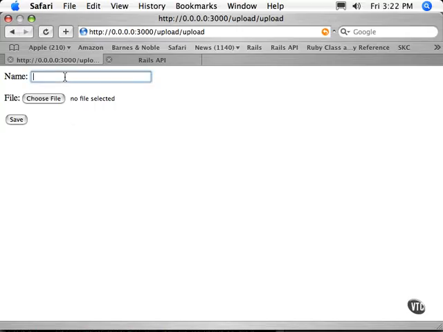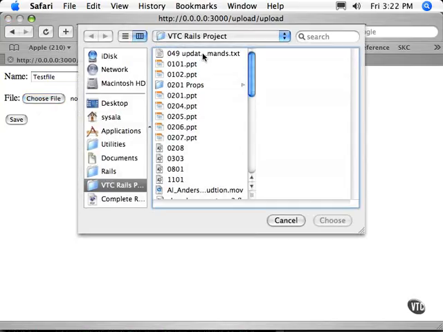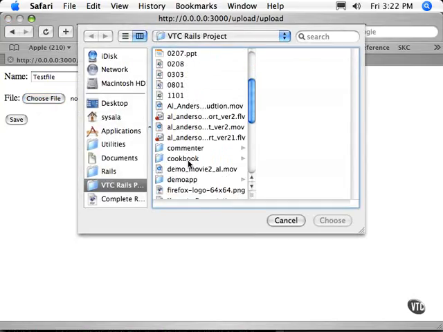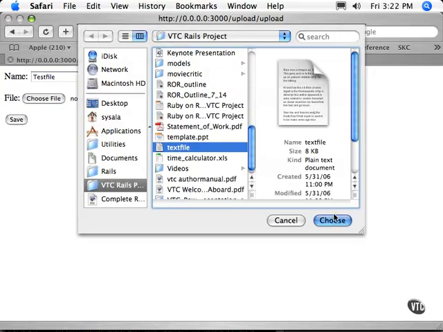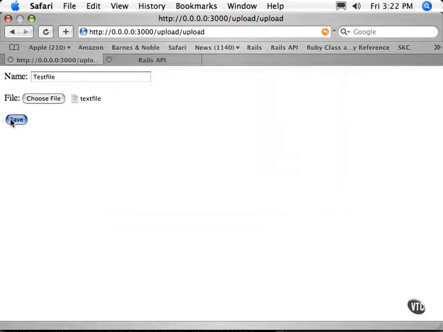So let's go ahead and test it. And we'll say test file. And it's pretty typical. You go in, you choose a file. We'll just select a random file here, something not too big. There we go, text file. That's pretty small. And we click save. And we'll get, looks like that.